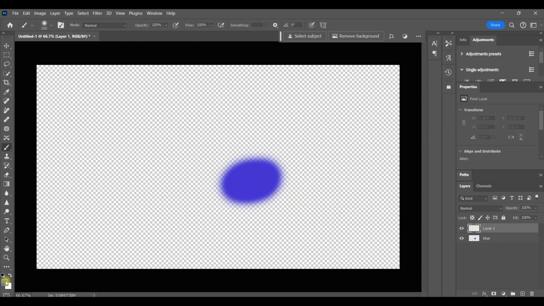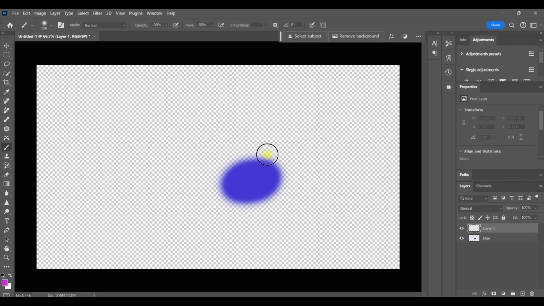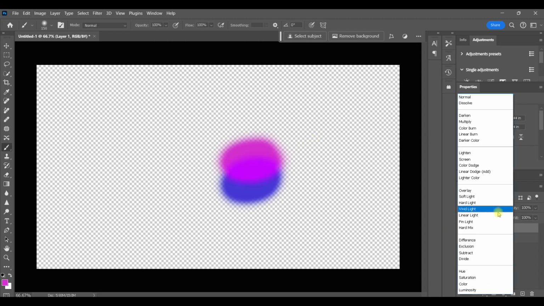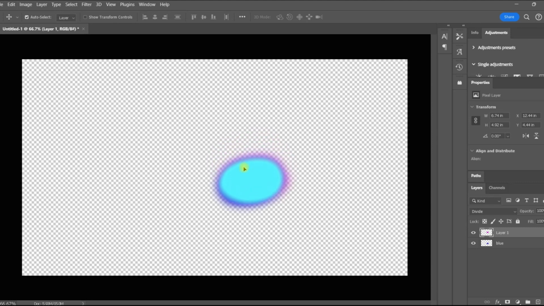Now we need our second color. I'll choose a reddish pink for a strawberry ice cream. And again, this color will have its own unique red, blue, and green values. I'll put my strawberry ice cream on top of the blueberry ice cream, and now I'll choose the divide blend mode. So you can see the resulting color in this case is a different shade of blue.